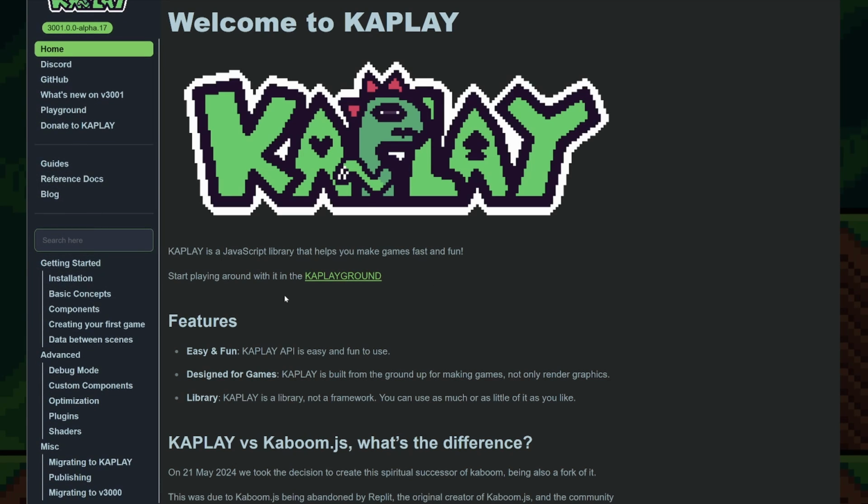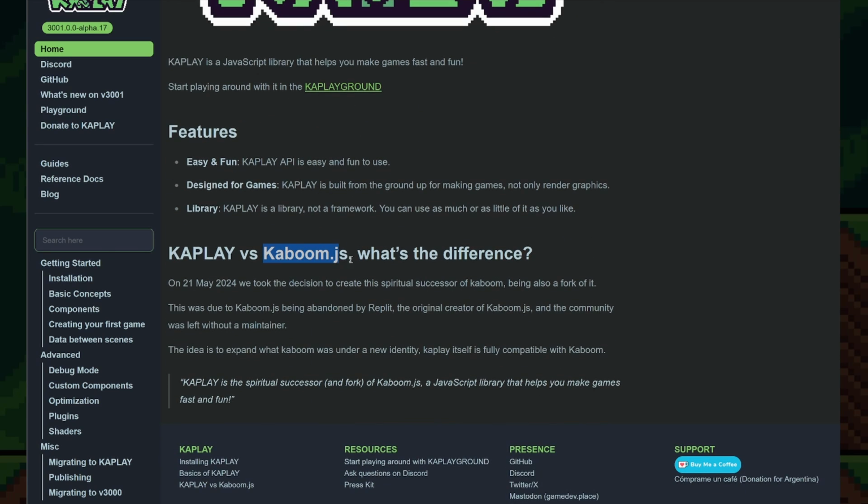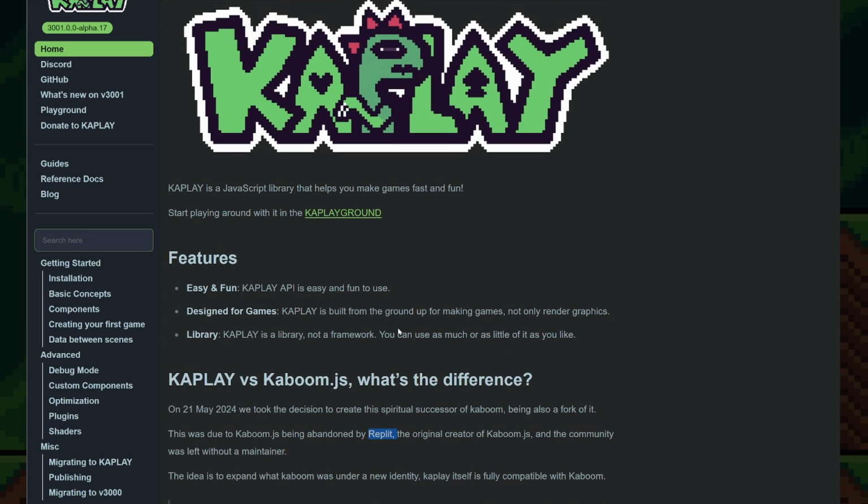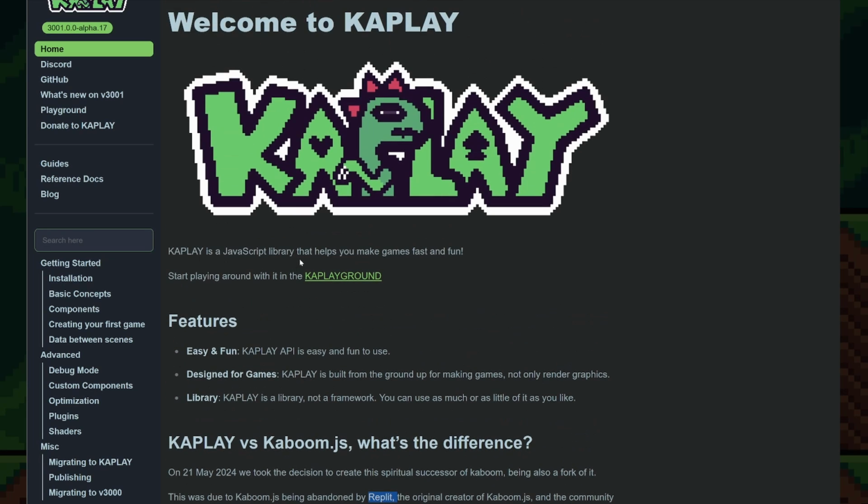Before continuing, I need to explain in more detail the origin story of Kaplay. Kaplay was previously called Kaboom.js, a library for making games which was maintained by Replit. If you watch my previous video on the topic where I explain the rebrand, you're going to see there's a bit of context here. But for now, it's the same thing as Kaboom, just with a new name. So let's jump right into the installation process.